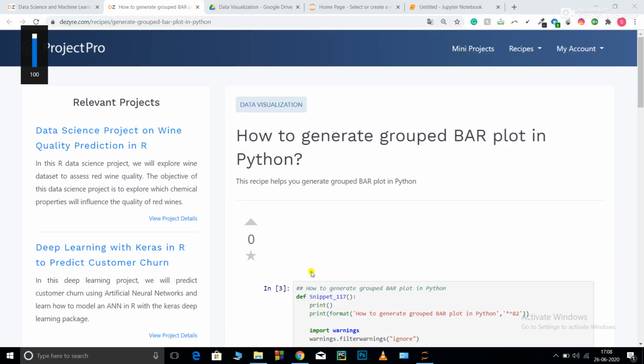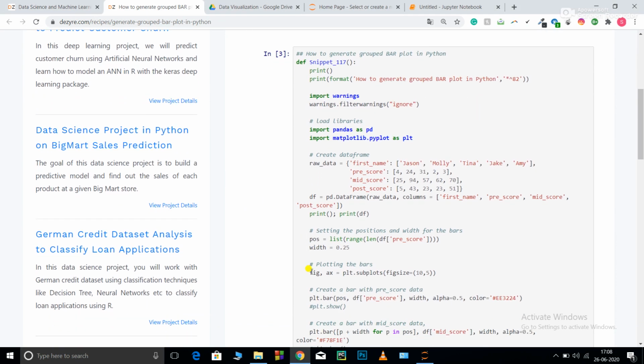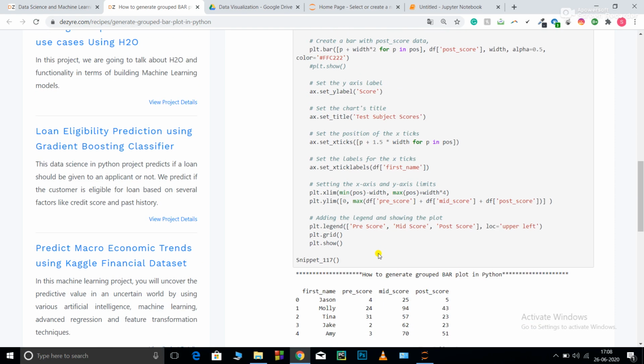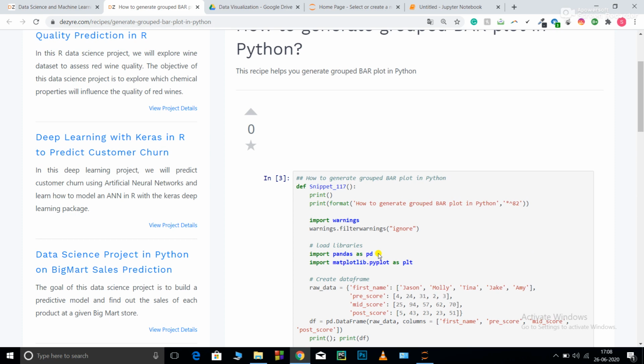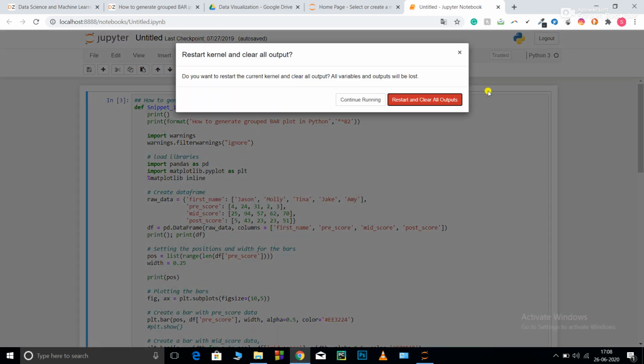In this video, we are going to learn how to plot group bar plots in Python. So this is my code snippet over here. I have copied this code and pasted it in my Jupyter notebook. I'll explain the code to you as well as run it for you. So let's get started. Okay, first let me clear my kernel.